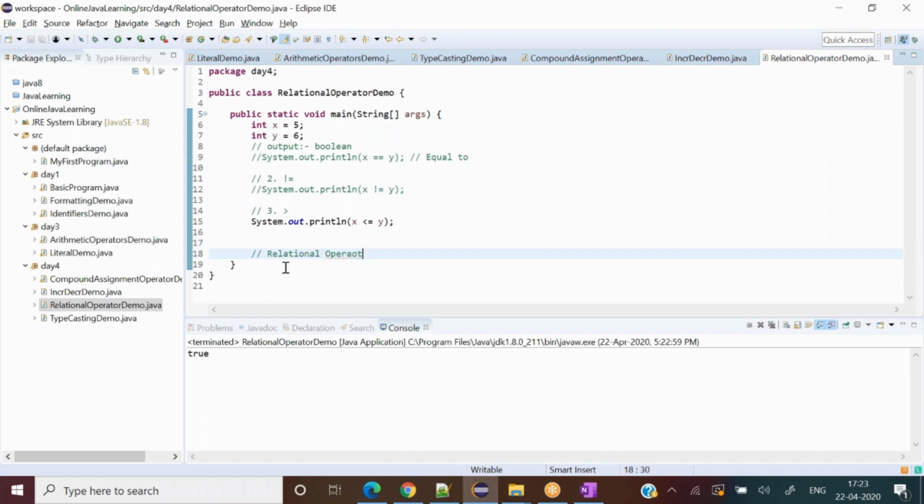Sorry, relational, not logical operator. Operator.